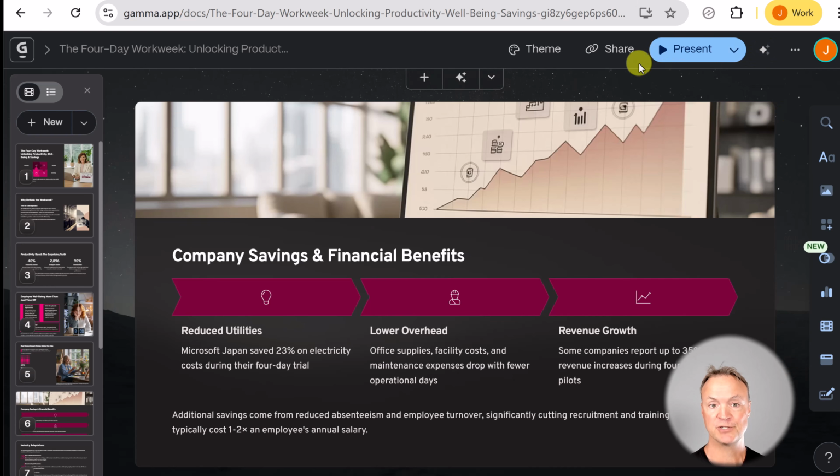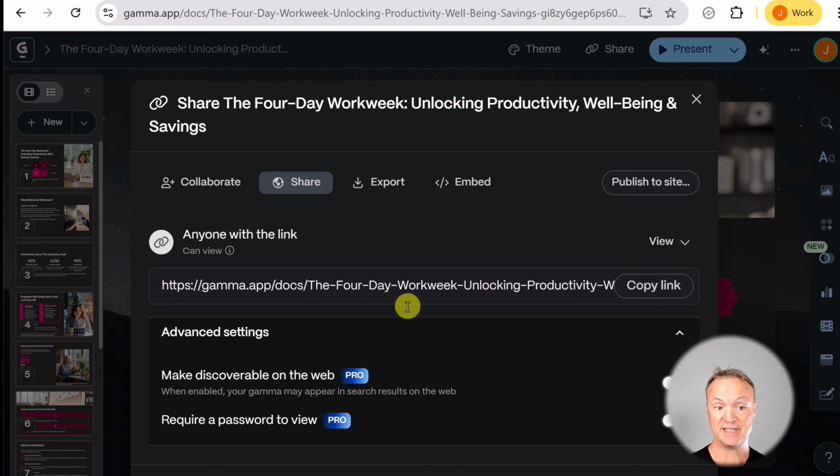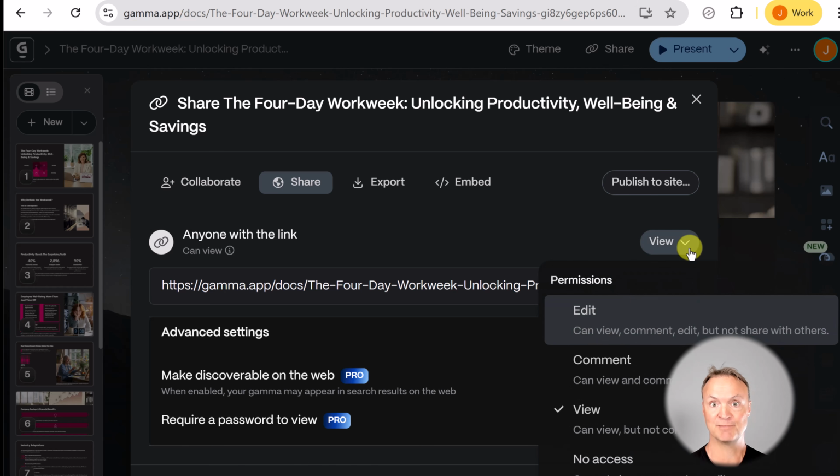So if we go to share, you're going to see that we can collaborate, we can share. So with the link, I could copy this link and to share this with somebody, they would have view access. And just like other Google or Microsoft, we can make it turn to edit if we'd want.